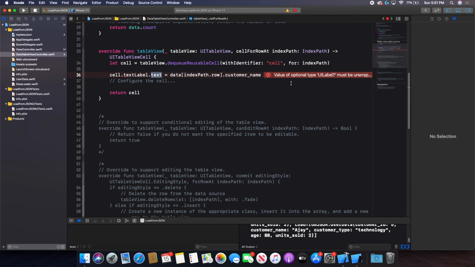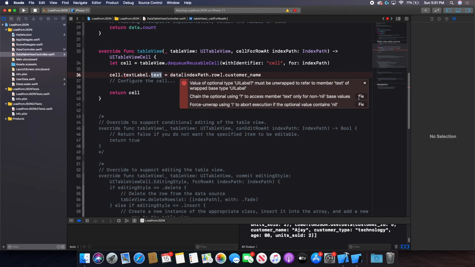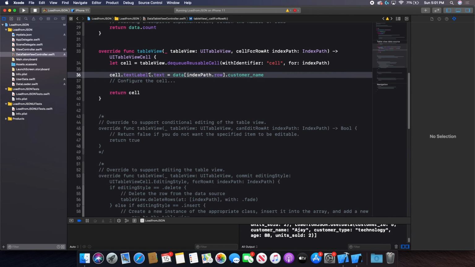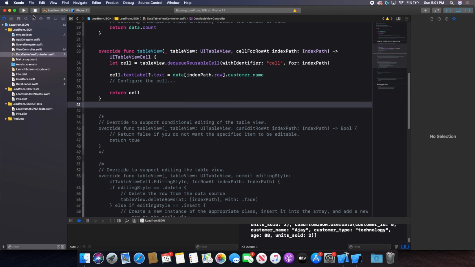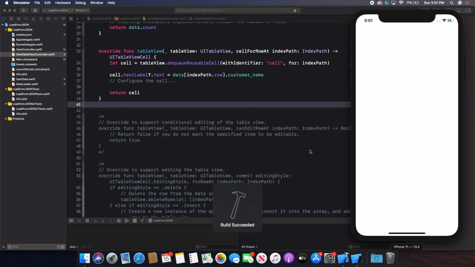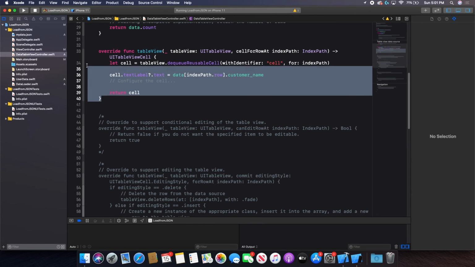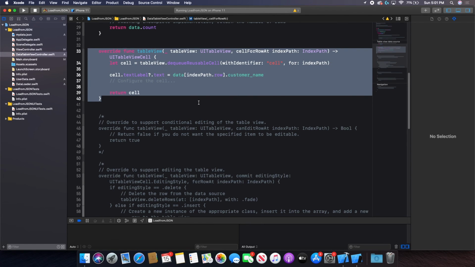All right, let's also just follow the instructions in our error. We probably have to add in a question mark there. And now we can run our project onto our iPhone 11 simulator, and you can see just like that, there is a table view and all 5 of our customers and their names are in our table. Just like that, using this cellForRowAt indexPath function.